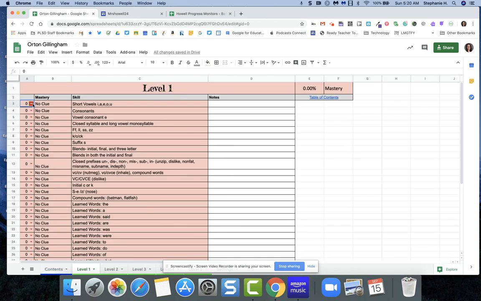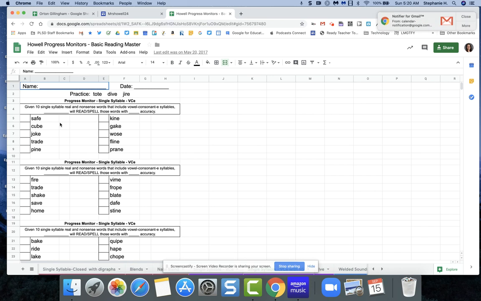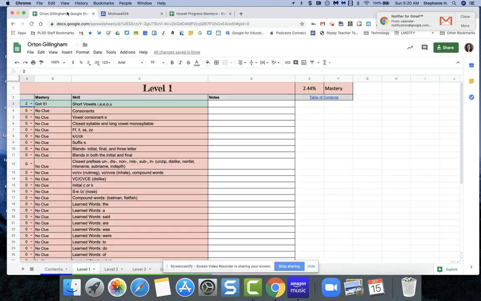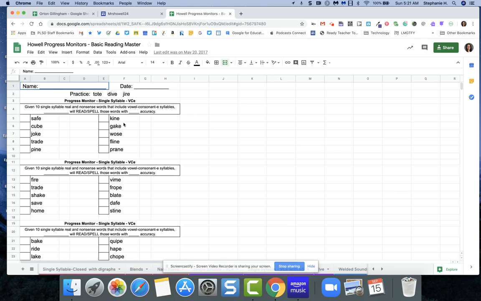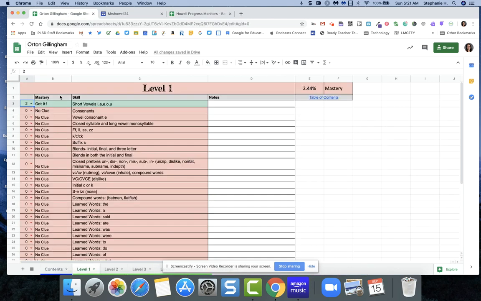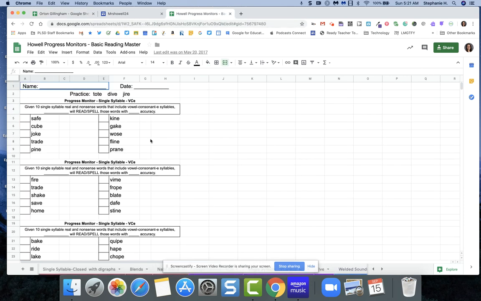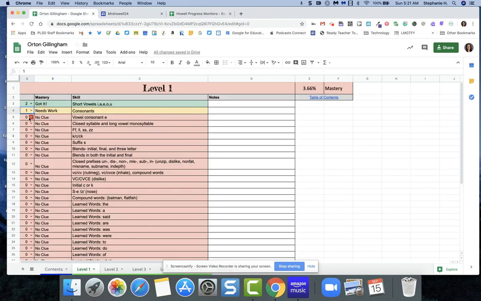If we go to level 1, the students would go here and they would say 2. If they got pretty much an 80% on this or a 90%, I would give them a 2 and they would mark it that they've got that rule down and they understand it. If they missed more than 8, so like 7 and below, I would make them mark it as a 1. And then if they got maybe 3 to 0 words correct, it would get marked as a 0.